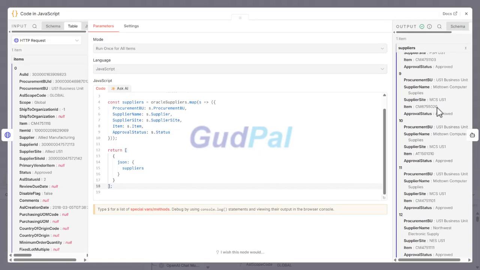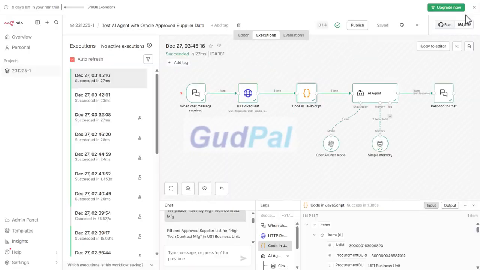So in fact, the entire data is sent, but based on the chat input, it is analyzing what chat input it is in open AI chat model and then returning back to the AI agent, which is storing it in simple memory. And then you can see the flow is going to respond to chat, and which is where it is responding back to the chat window. Okay, so this is how it's working. So isn't that very interesting?